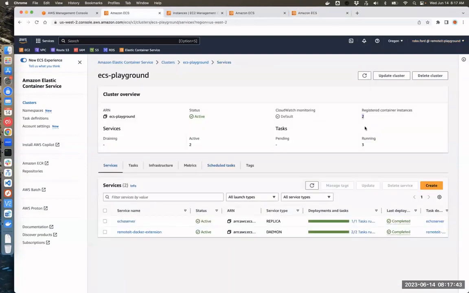Right now, we have an ECS cluster out there in AWS. It has 2 container instances, and it's running a couple services. It's actually running 3 tasks, but it's running a remote Docker extension, which is that same thing that Jamie showed, just running as a task.